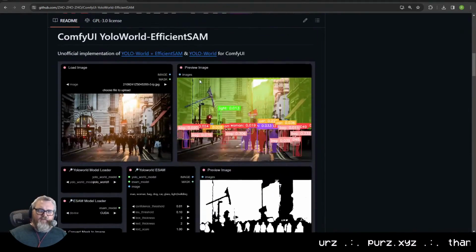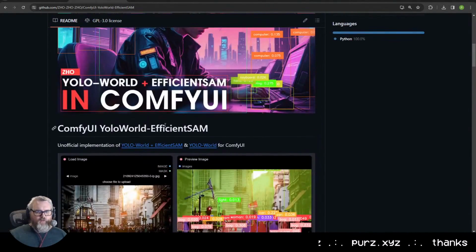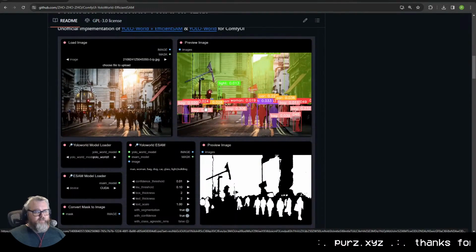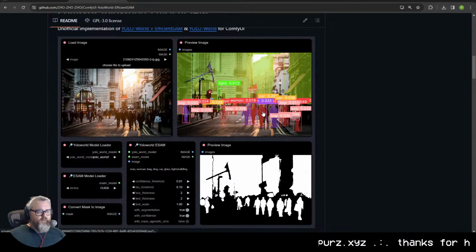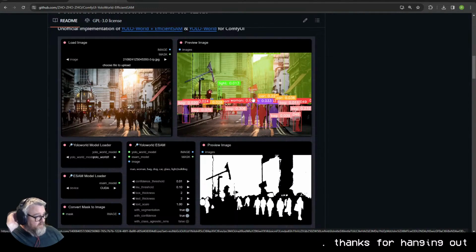But beyond that, there's actually a really interesting use case for YOLO World and EfficientSAM and Comfy, because we can now segment out these things and make masks of them. And you can go mask by mask and make a different mask for each person or each thing. So when you load this up, you can basically say, I want you to separate the people, bags, light, car, all the things that are in the model set.